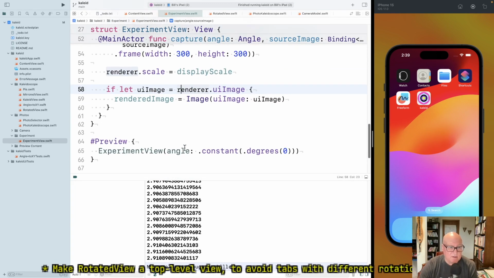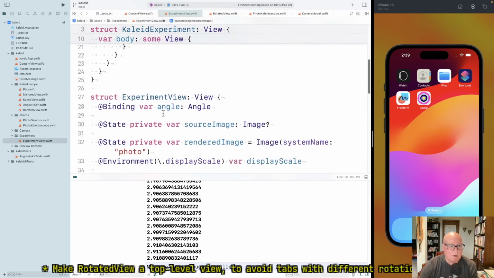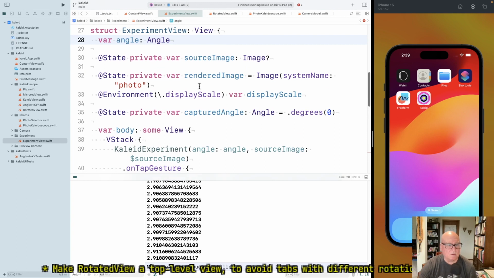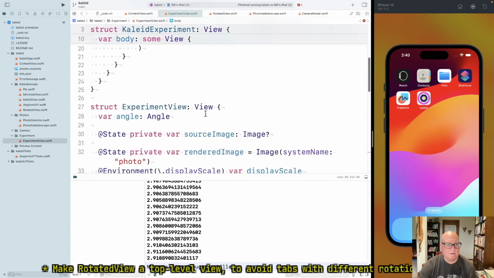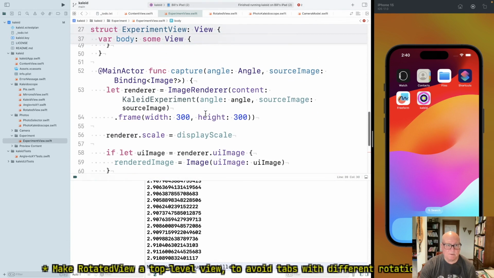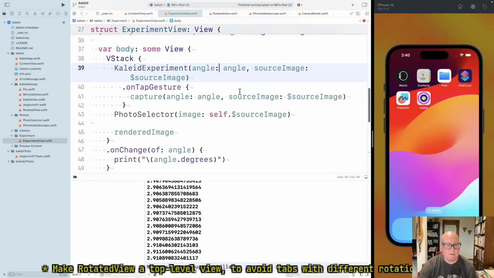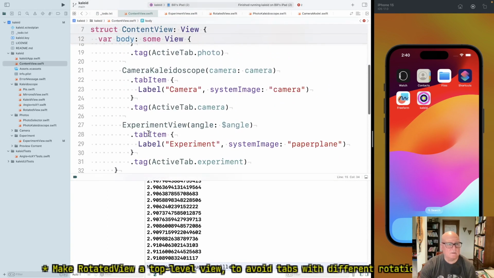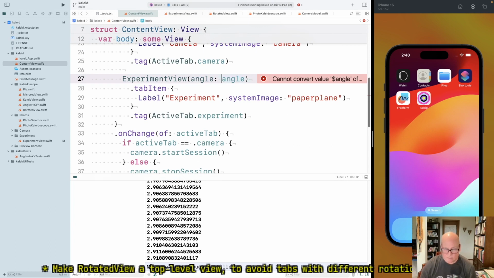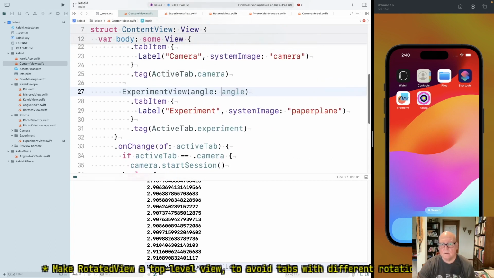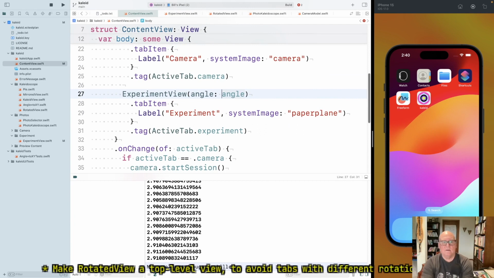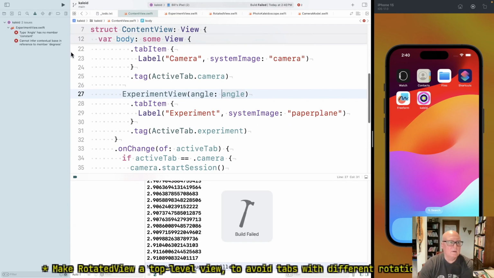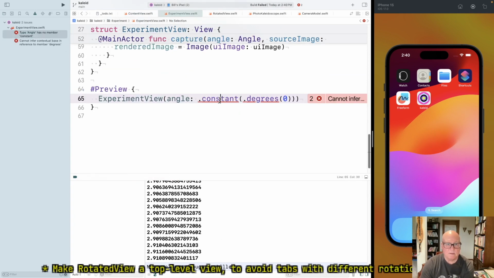All right, and then I think there's one more. Oh yeah, here we go. All right, so experiment view calls collide experiment with angle, and then the capture calls it with angle. And then the content view should call it with no dollars. All right, let's run. Angle has no member constant. Oh, he's no longer a binding.